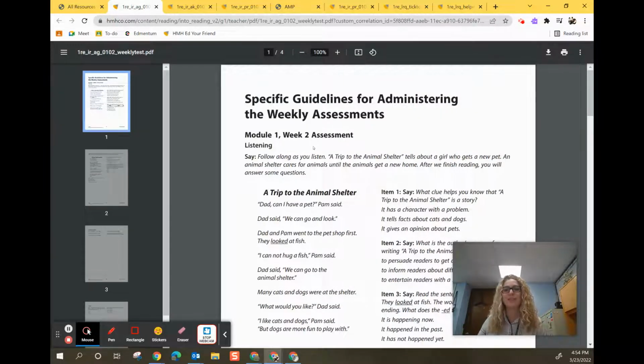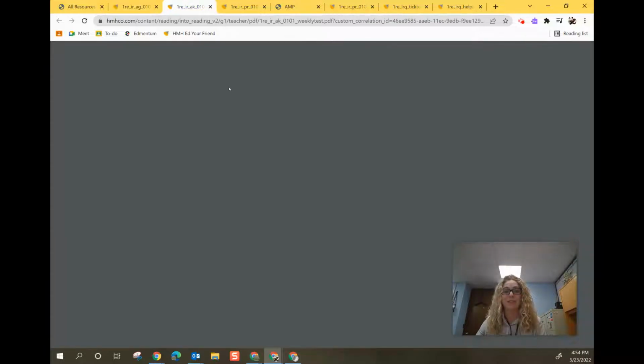This is true at the kindergarten level as well, where you'll find specific guidelines for administering those assessments. As students get into the older grade levels, you may not find specific guidelines as the assessment may be a little bit more student driven with them reading the passage themselves and answering questions. Students will also, at the older grade levels, find some short answer on those particular assessments as well.